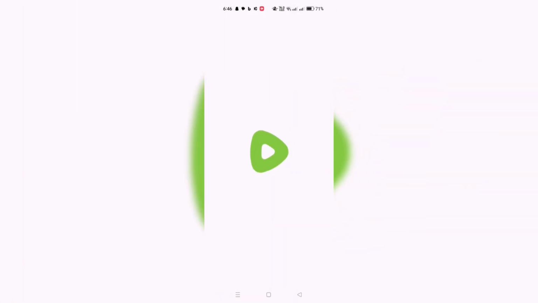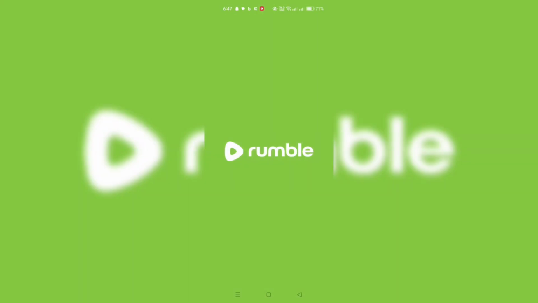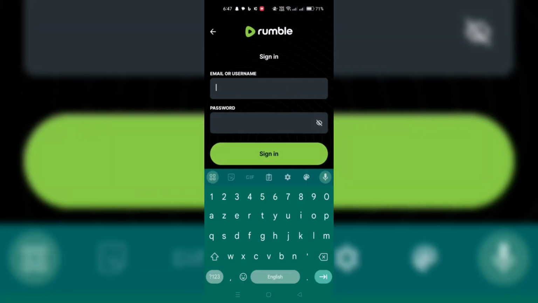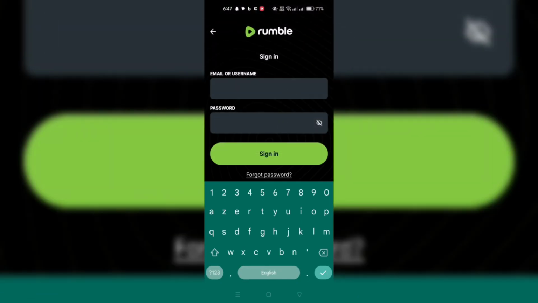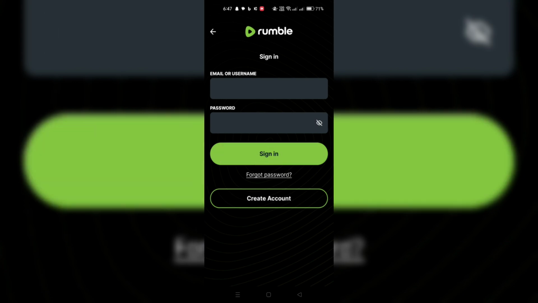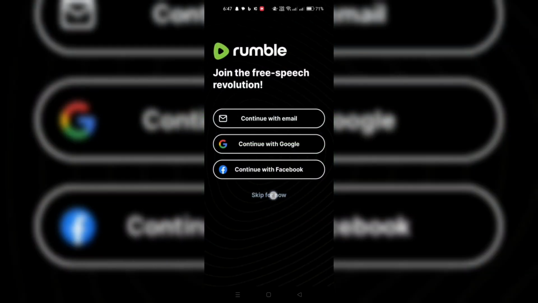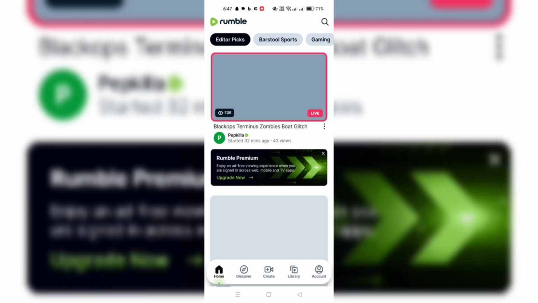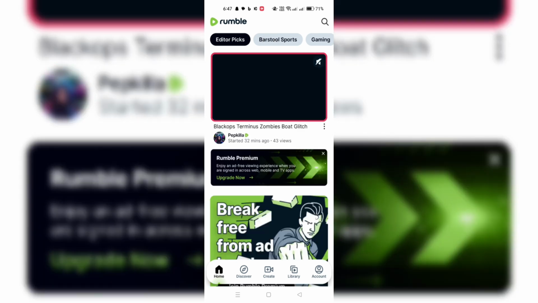that appeared when you searched it. After that, just hit the install button and the download will begin. Just give it some time since it takes some time depending on your internet connection. And when it's done, just open the application and sign up or log into your account and you will be ready to use the Rumble app on your Android device.